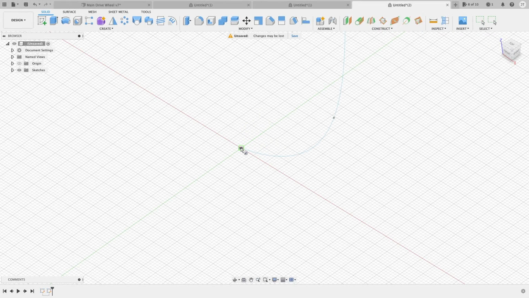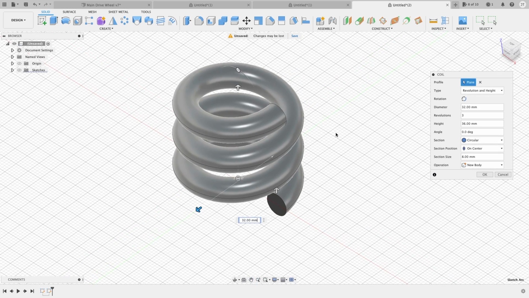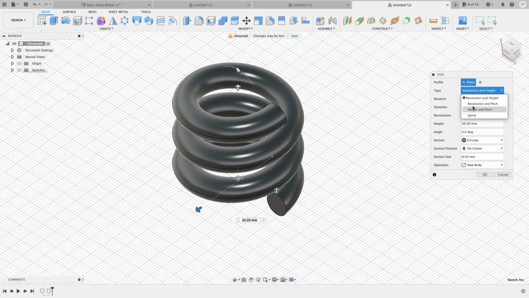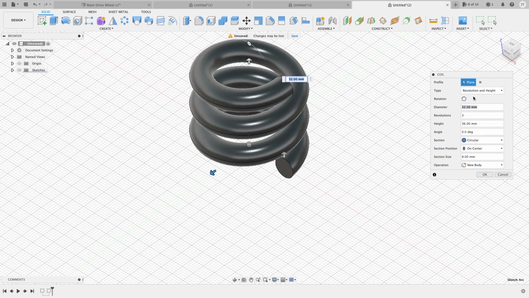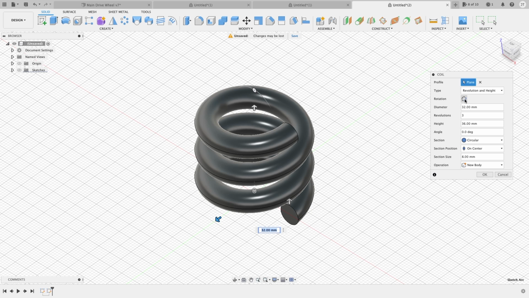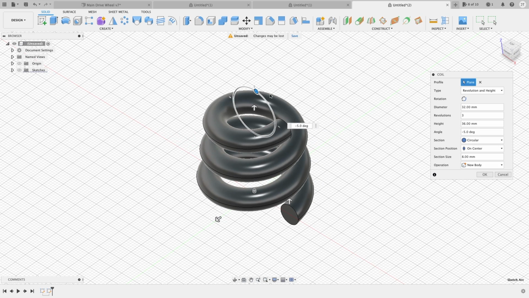So we'll put it on the plane that we wish to create it on. Now with this one, you can go over to type. You can choose to resize this however you want: revolution height, revolution pitch, height pitch. If you go to spiral, it lays this coil out a lot differently than a regular spring. So let's go back to our regular spring. You can change the rotation by clicking this. You can change the rotation if you want to flare out or flare in.